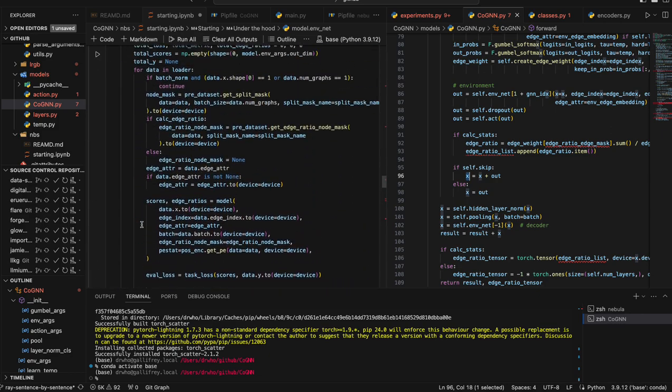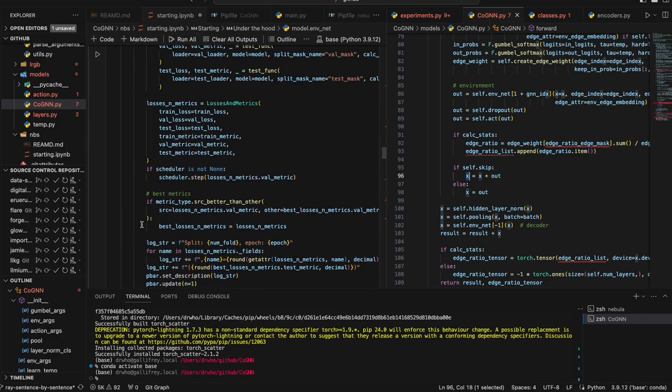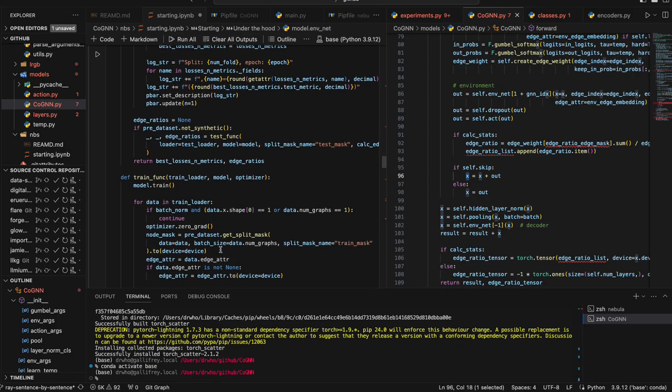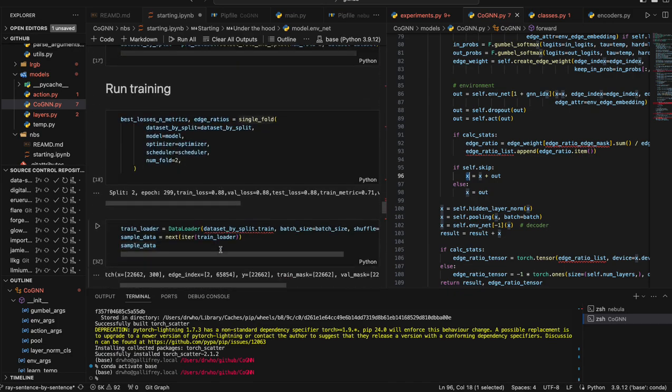You can see they still write their own training iteration loops. People are still doing that. I don't understand why, but yeah.